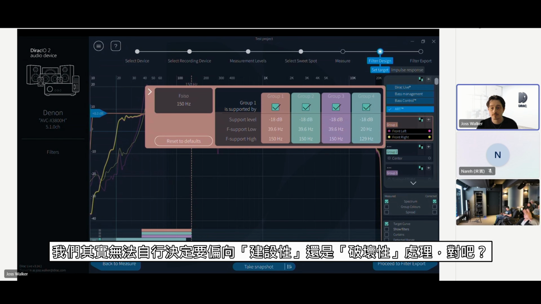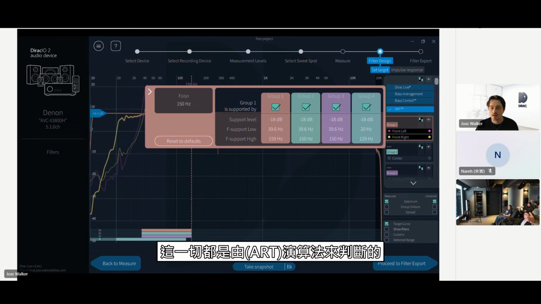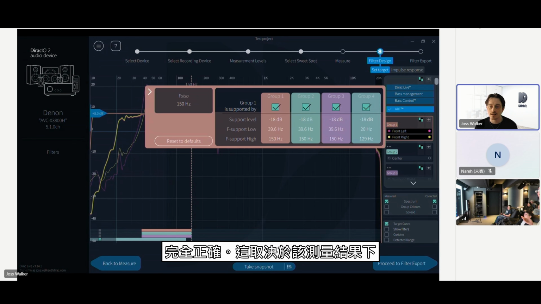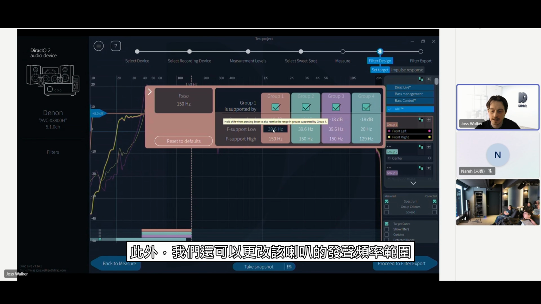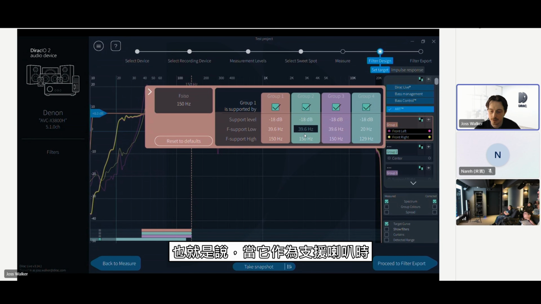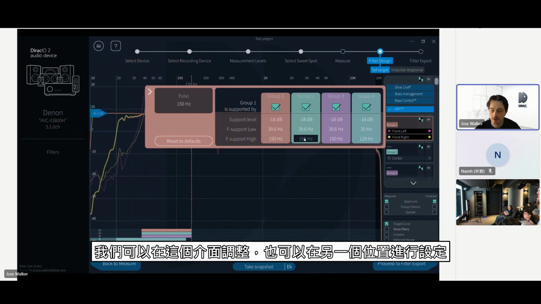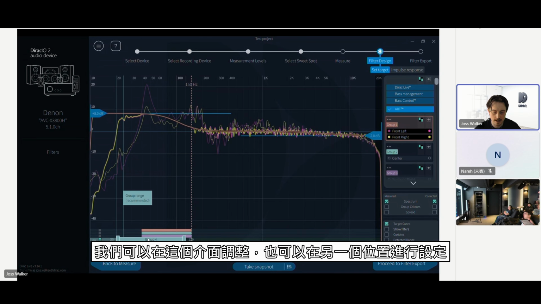We cannot really decide it should be more constructive or more destructive, right? It's decided by the algorithm. Exactly. It's decided on what is best from that speaker in that moment, from that calculation. And it's dependent on what the speaker has to offer, so how well the speaker performs, but also where it is in the room. So we can also change the range that speaker plays. We can change when it contributes, when it's a support speaker, and we can change the frequency that it does that. We can do that here, but we can also do that here.